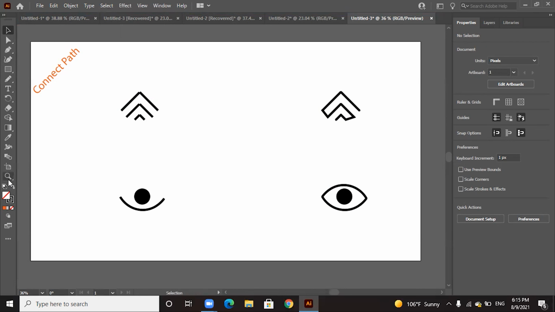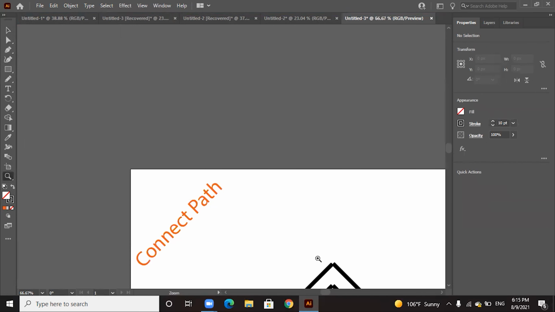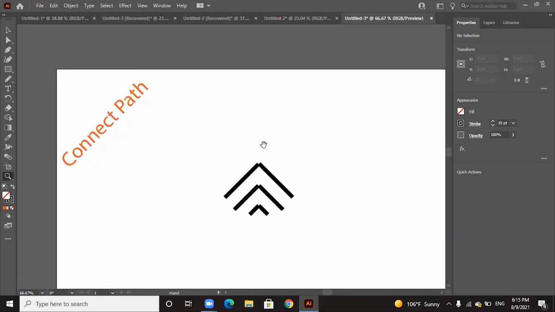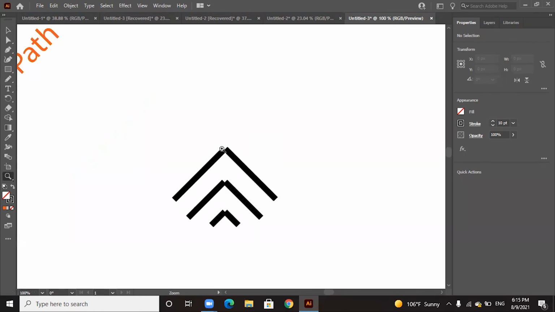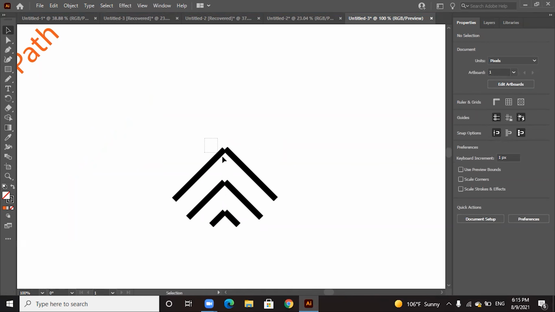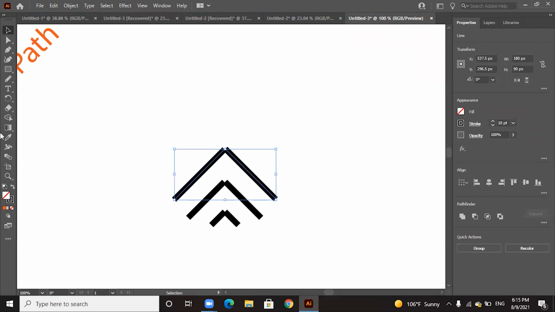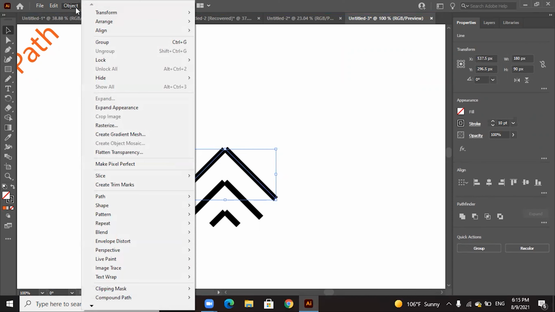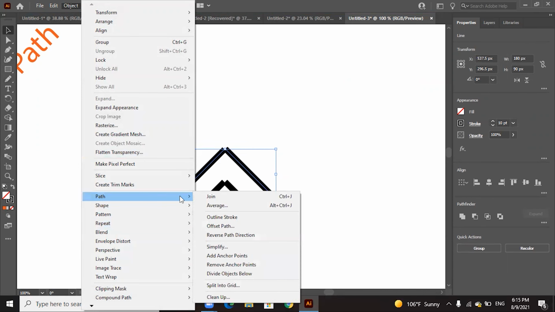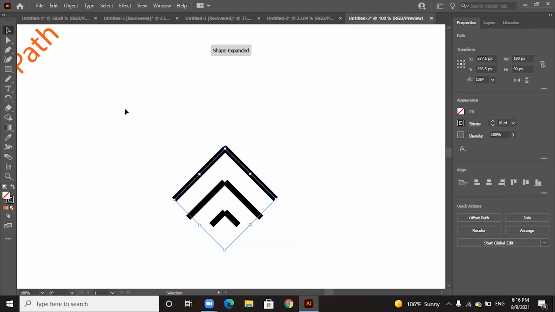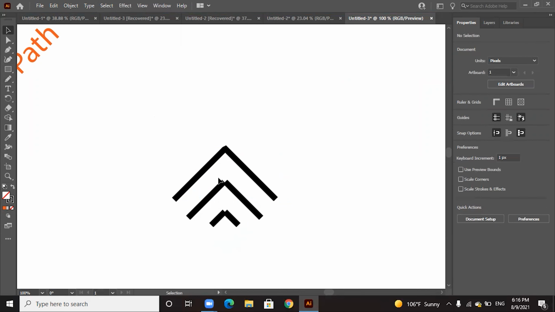So we can just press space bar to get the hand tool directly, and we need to connect these two lines. So first of all, just select these two lines only, just drag on these two, and you can see only these two lines are selected. Now just go to object and go to path and join. So now we have joined these paths.